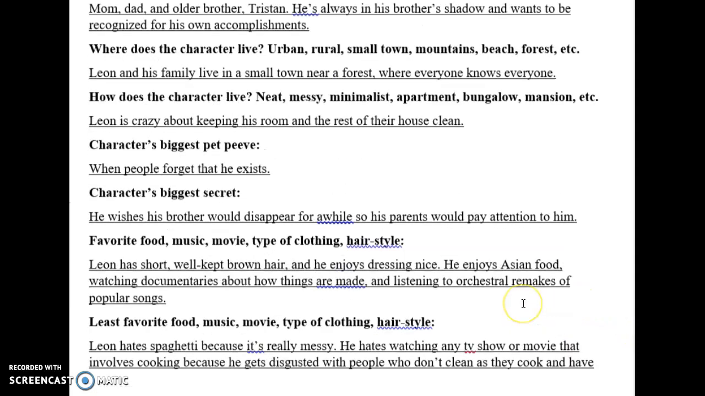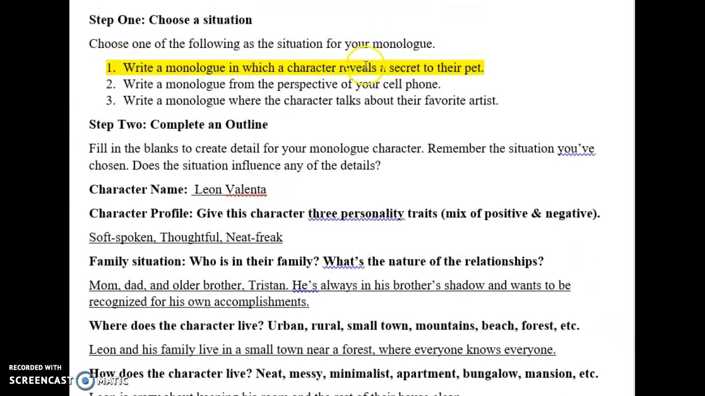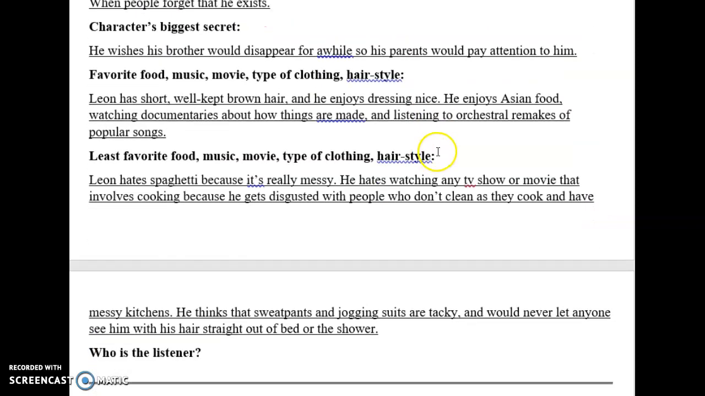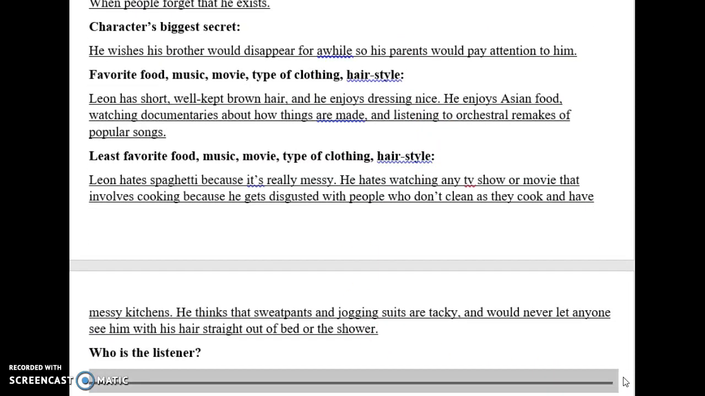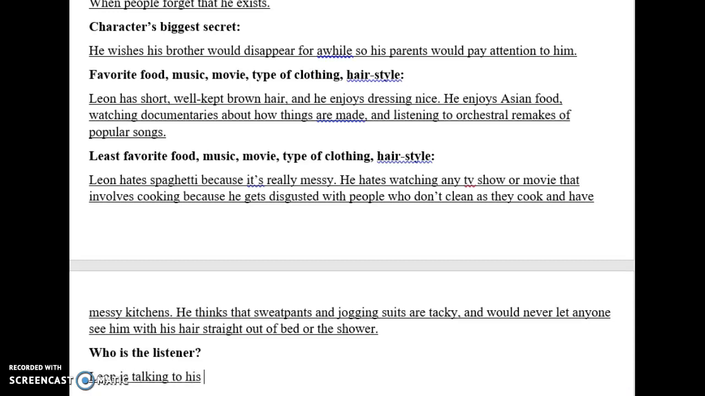All right, so who's the listener? Up here in my situation, it says that the character reveals a secret to their pet. So I'm going to say that he is talking to his pet. It should be a fish or a guinea pig, because I want it to be a pet that's clean and not going to make a big mess. Because he's a neat freak, it would have to be something that looks nice and clean. I'm going to make him have a pet fish, either a betta fish or an angelfish, some type of fish. And we're going to call the fish Ralph. Why not? Give it a funny name.